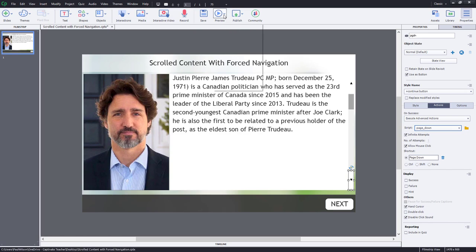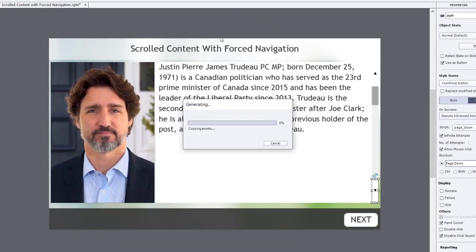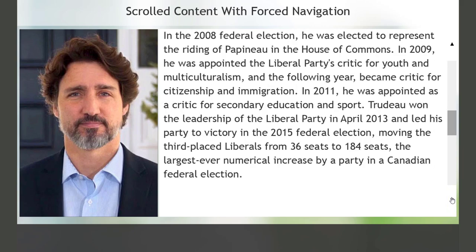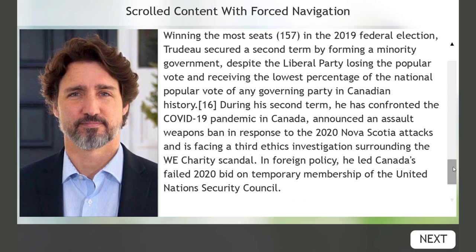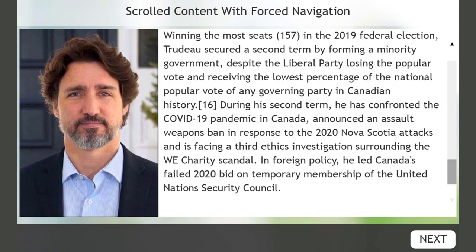So let's test it out. I'm going to do a preview in HTML5 in browser. So here we go. We've got the first page here, and we can press the buttons, and you can see it looks like we're scrolling down the page. And I'll just show you, I'll use my keyboard right now. We'll move my mouse out of view here, and you can see that page up and page down works as well. And of course, once I arrived at the bottom of the scroll page, my next button appeared and I can continue with the rest of my project.